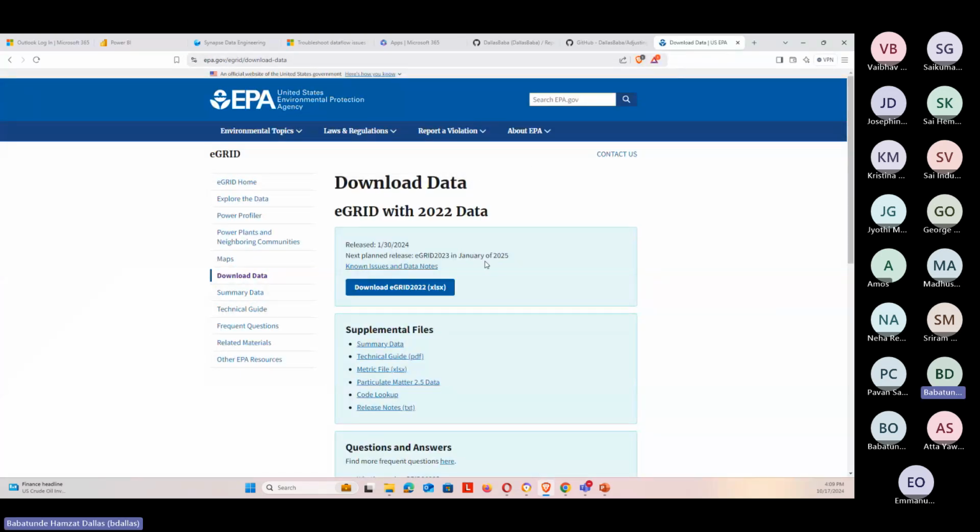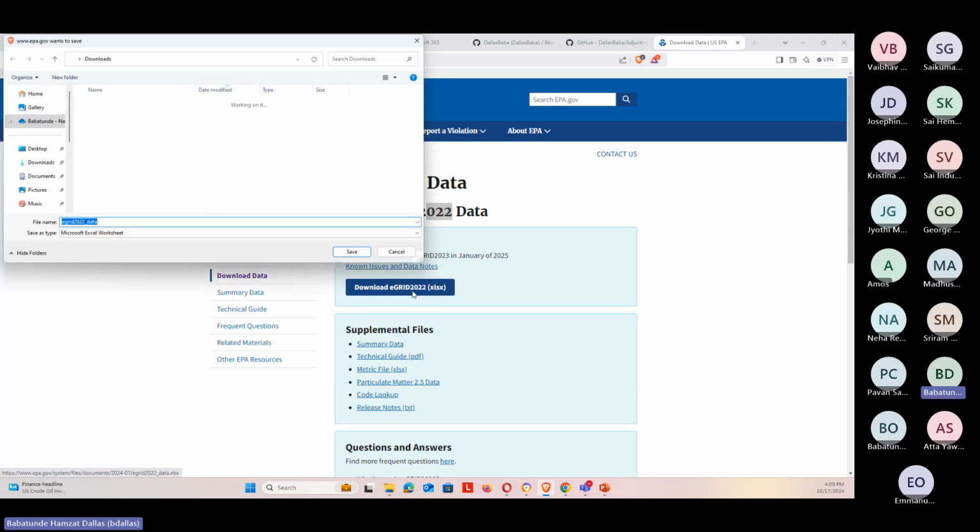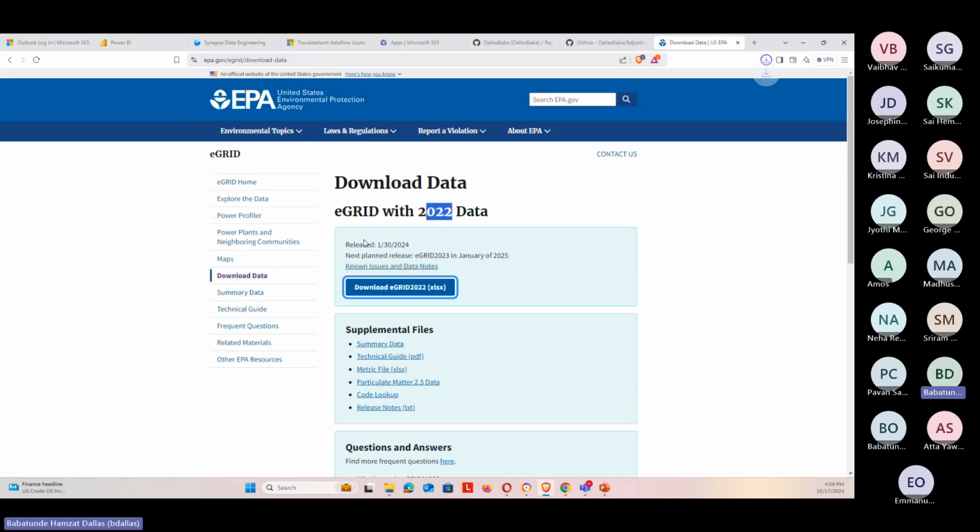So this is a public data set from the United States Environmental Protection Agency, and this data set was released in 2022. It gets updated every year, but the data set we'll be working on today will be this particular data set for 2022. So let me download this data set. Let's go to download files. Okay, this is it right here.